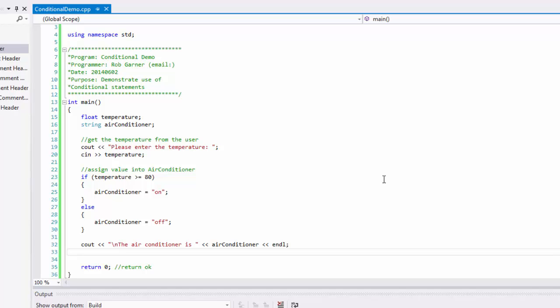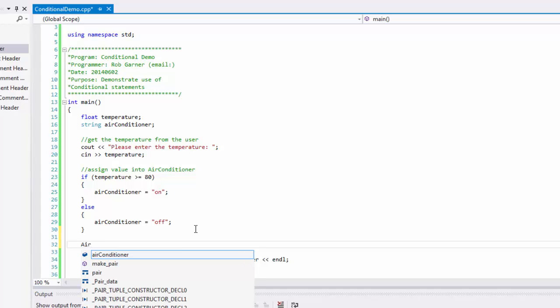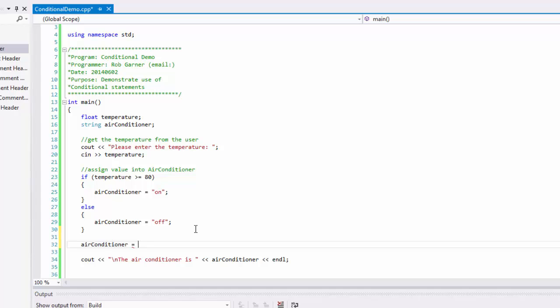But let's say we wanted to write this in a little more succinct manner. Well, we can, and the way we do that is as follows. And this is the ternary operator. I just say air conditioner is equal to, and I put in the Boolean statement that I want to check, temperature greater than 80, and then a question mark, and then I put the result that I want if it's true, on, and the result I want if it's false, off. This single line here does everything that this line did, and in fact I'm going to comment that out.